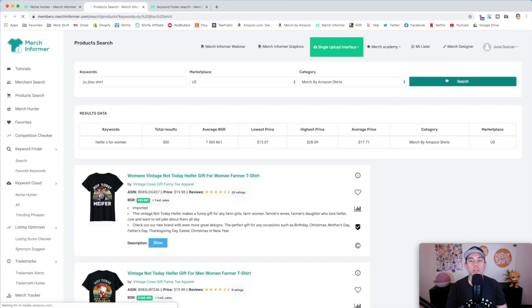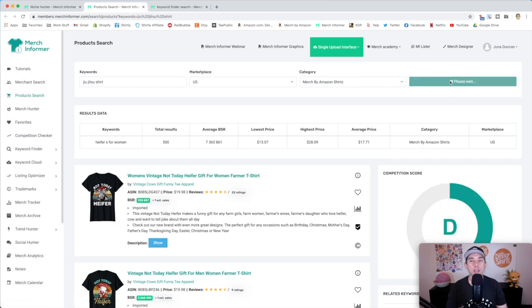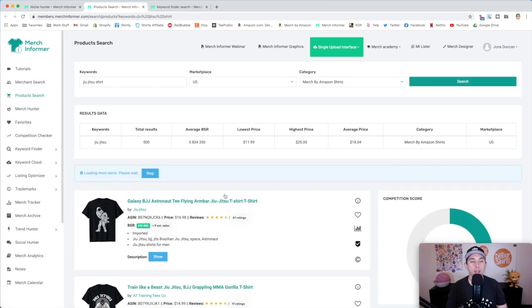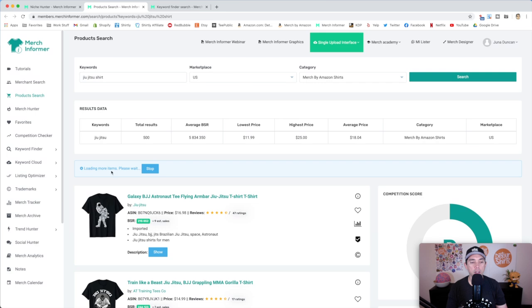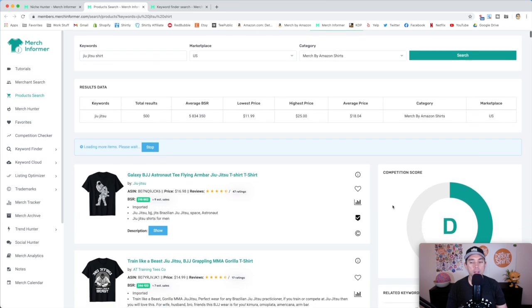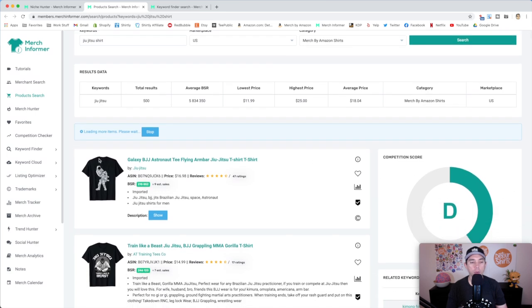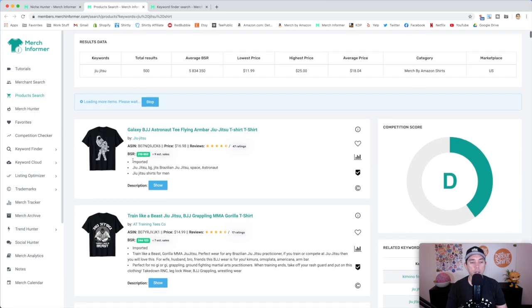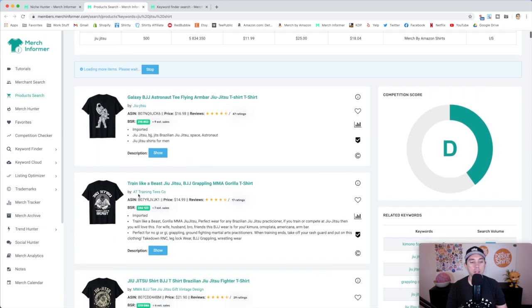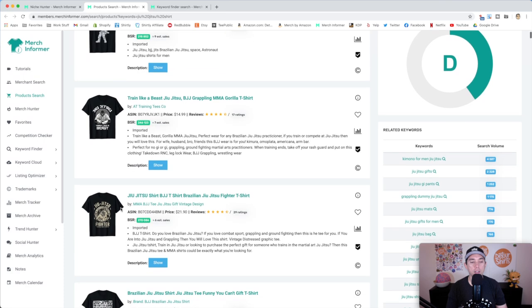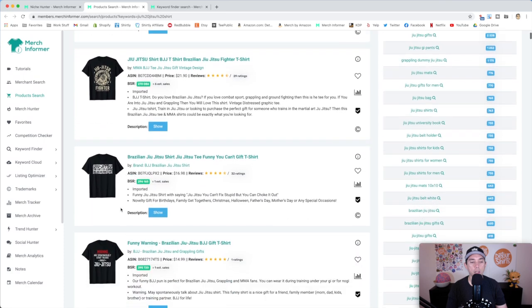So this one you'll also have to hit search. This one kind of takes a little while. So it's going to pull up the top selling ones here for this keyword. And it's still loading some other things, so don't look at this competition score. This is from the other one. You can see it's still loading. But you can see just all the different top selling shirts this week for this keyword.